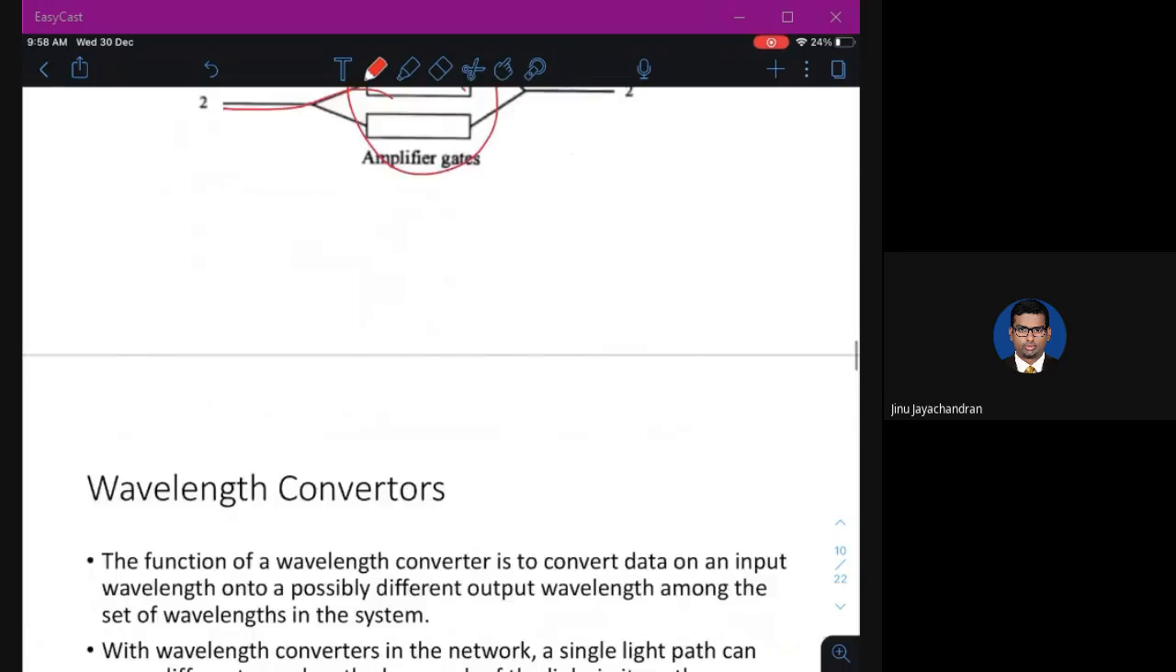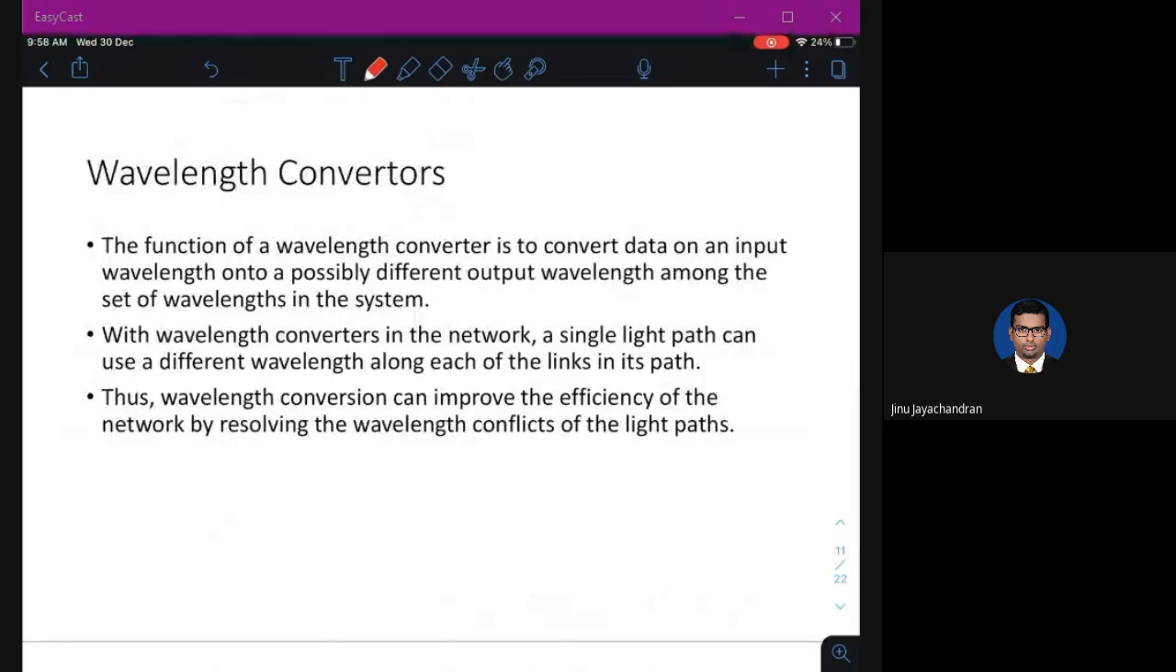Now coming to wavelength converters. We already know about modulation that we have seen in analog communication and digital communication. We do some kind of modulation to the input message signal, which is of low frequency. We modulate it with a higher frequency so that it can travel more distance without much attenuation, and transmit the information without much extra loss.